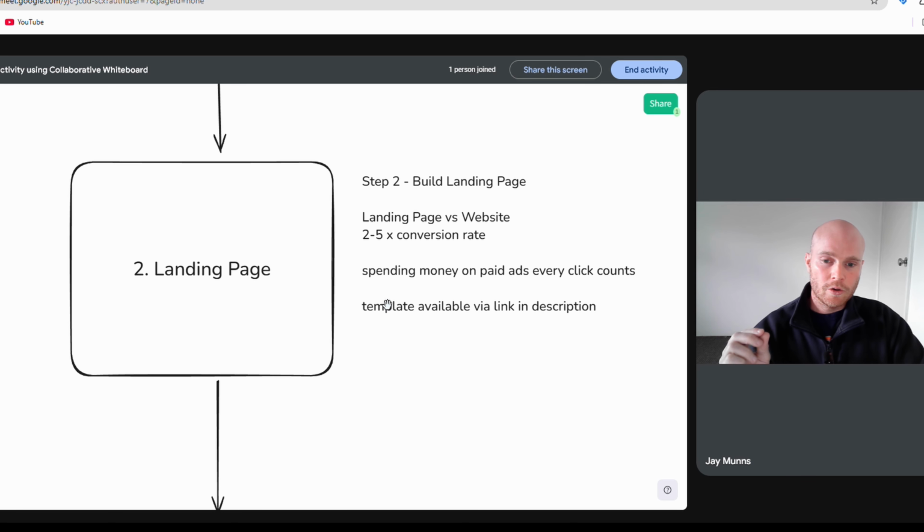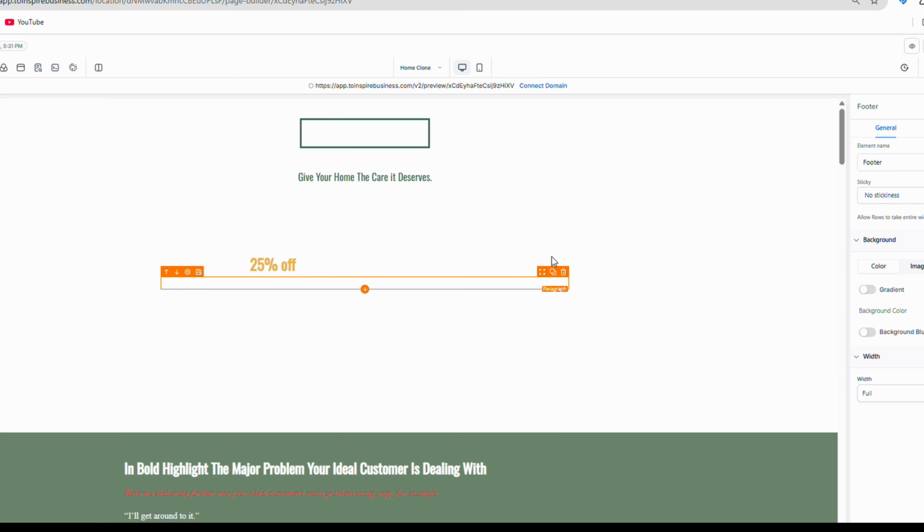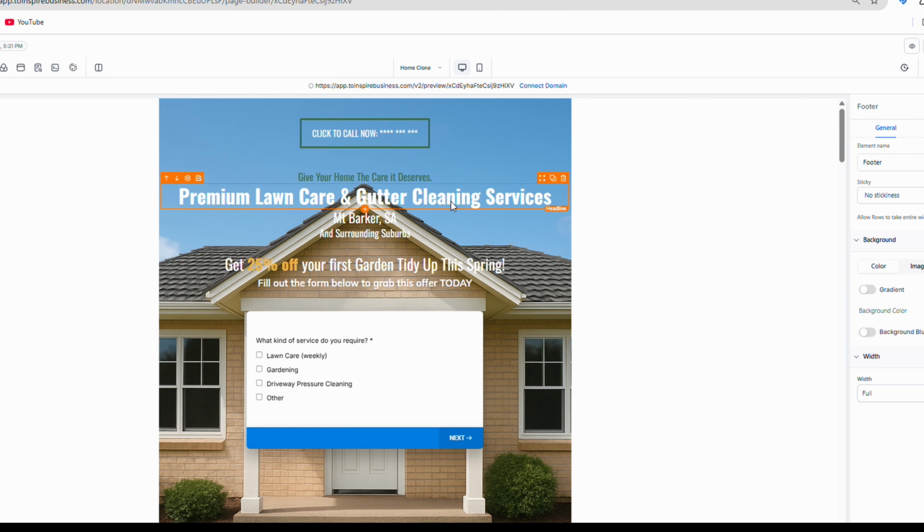So the reason we want our conversion rate to be high is we're actually spending money on paid ads. So every single click that comes through counts, okay? We want to be running profitable campaigns, so we want to be converting that traffic as high as possible. So now I'm going to jump into an example of a landing page that we can use to help convert traffic to a phone call or a form submission inquiry for our business.